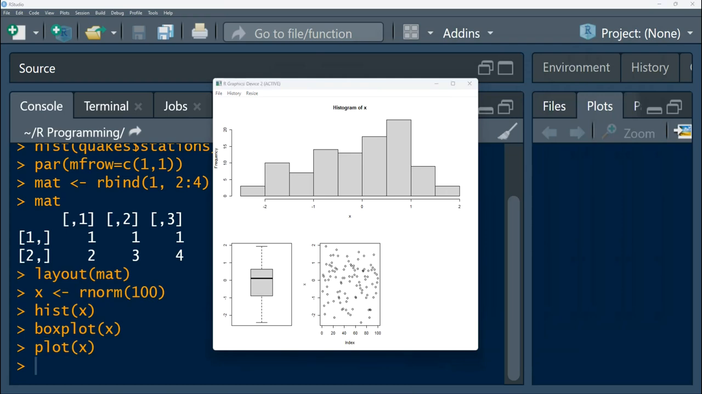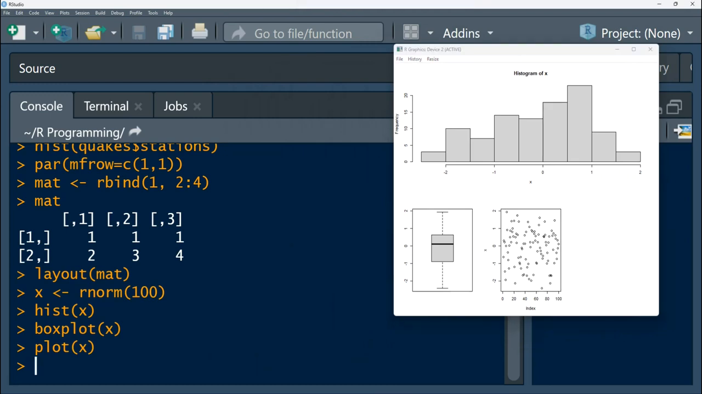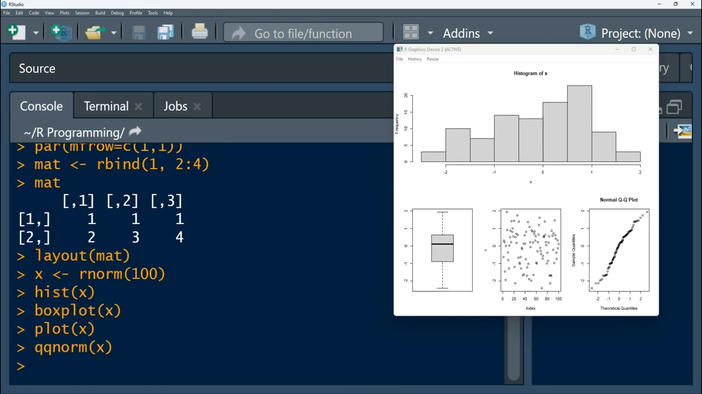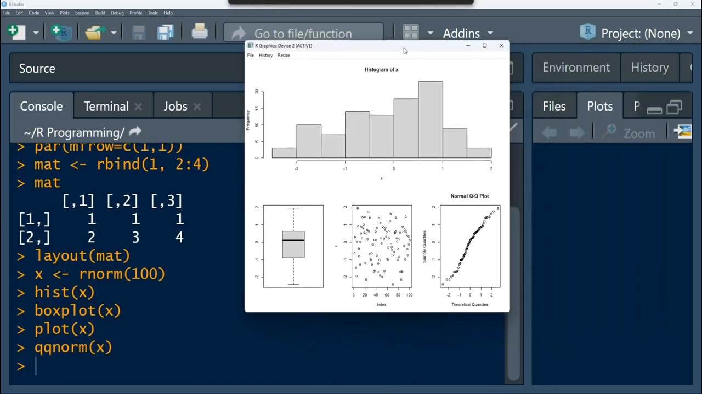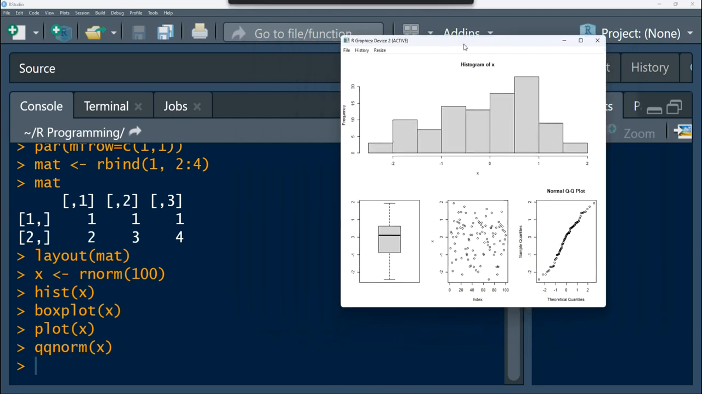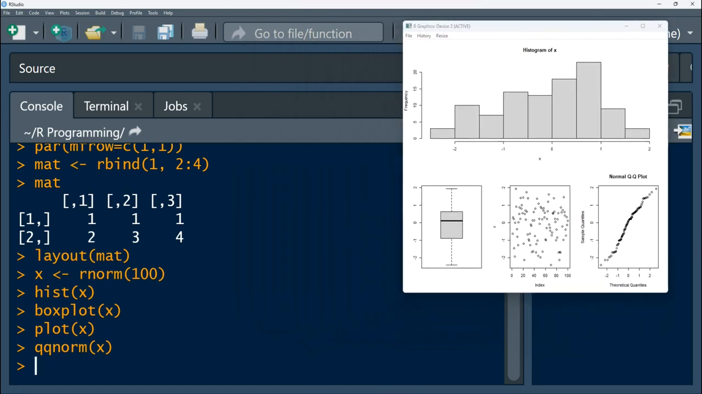So in this case, we have managed to control the layout using a matrix, right? Let's say we also add this last one and run. You can see it's added this normal QQ plot. Okay, so that is how you can use the layout function.